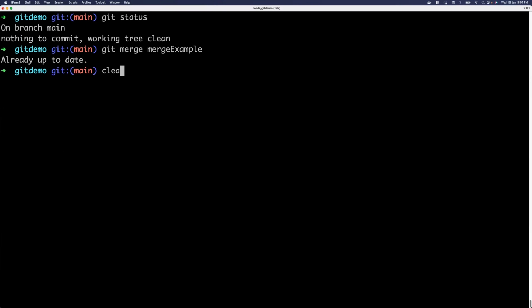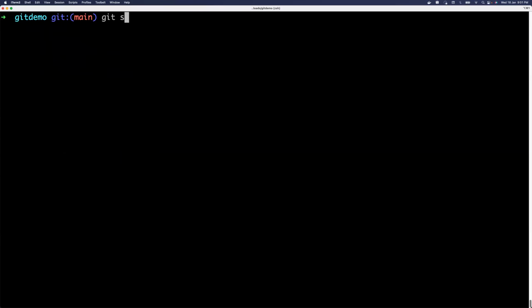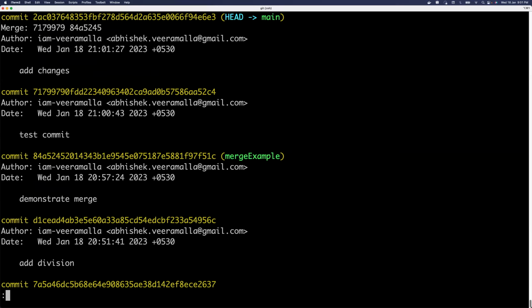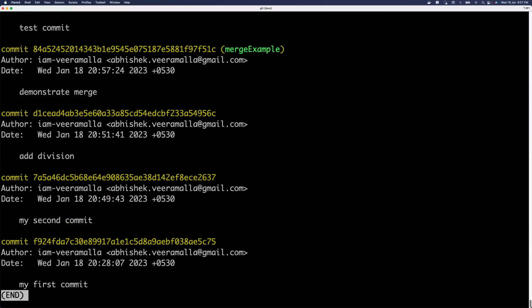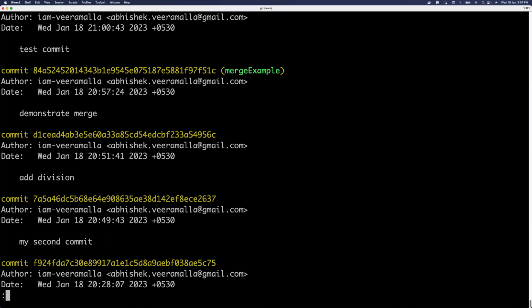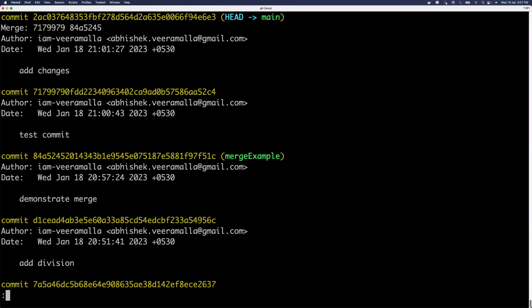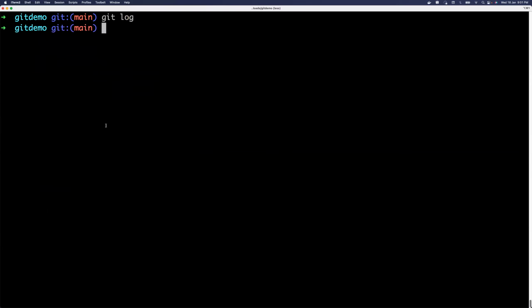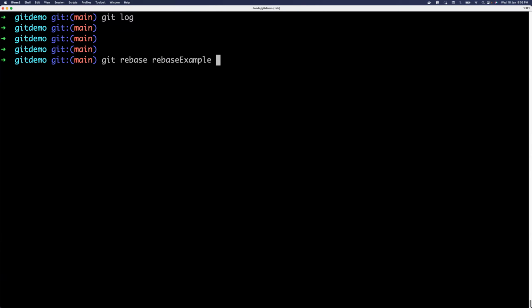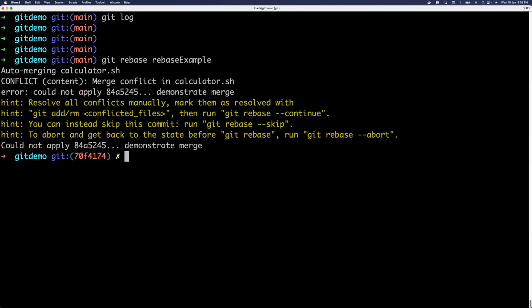Perfect, it is up to date. So git log, let us see what happens in the git log. You see here it says my first commit, my second commit, add division, then there is something called demonstrate merge, test commit, and add changes. Okay, now let us try to do the rebase. So git rebase, I think rebase example.